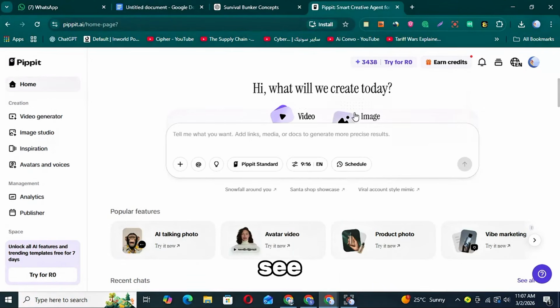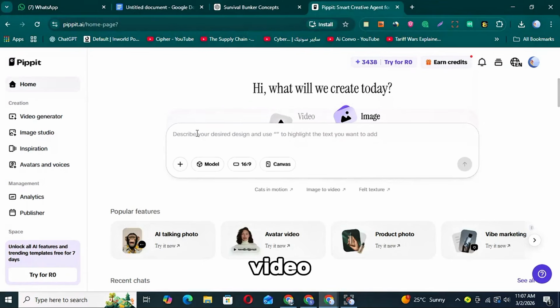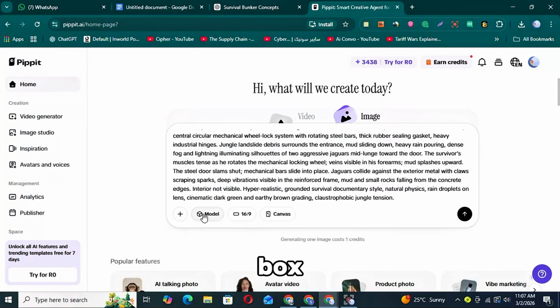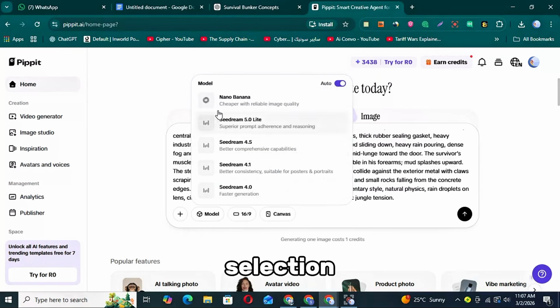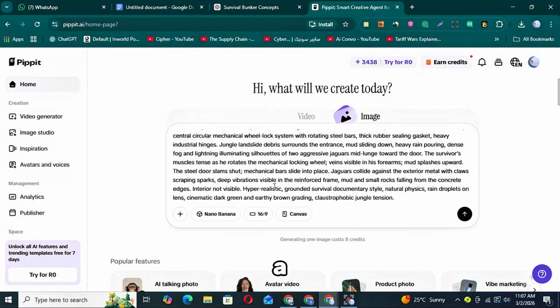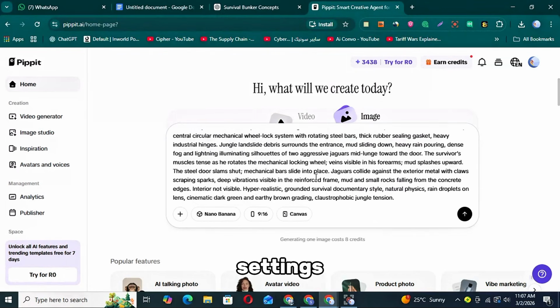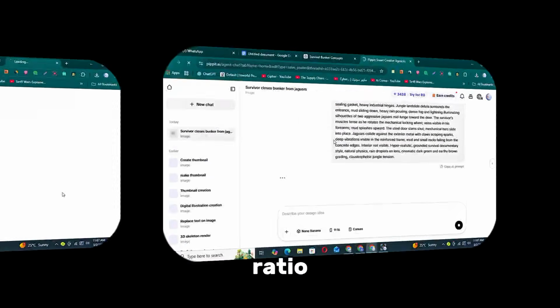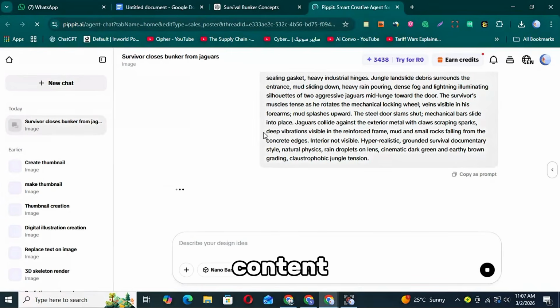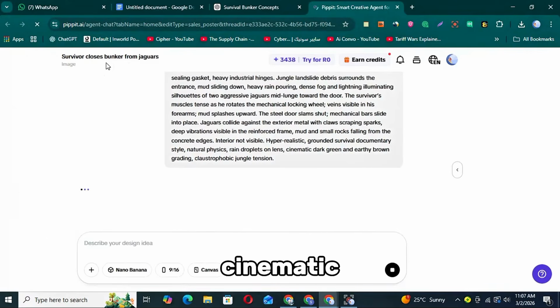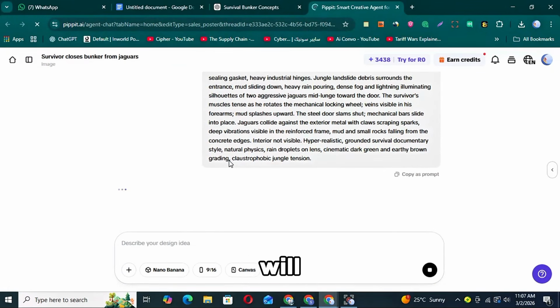After logging in, you'll see 2 main options, image and video. Click on the image option. Now paste the image prompt into the prompt box. Next, click on the model selection button and choose the image model that best fits a cinematic, realistic POV style. After selecting the model, click on the ratio settings and choose the 9:16 aspect ratio, since we're creating vertical shorts content. Once everything is set, hit the generate button. The system will start creating your image. Just wait a few moments, and your cinematic underground bunker POV image will be ready.